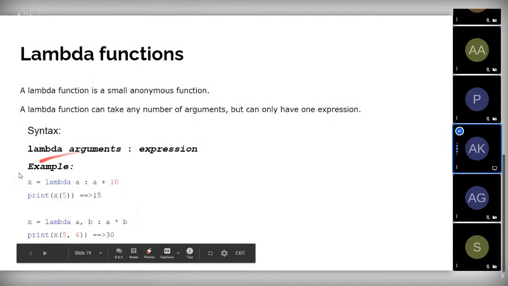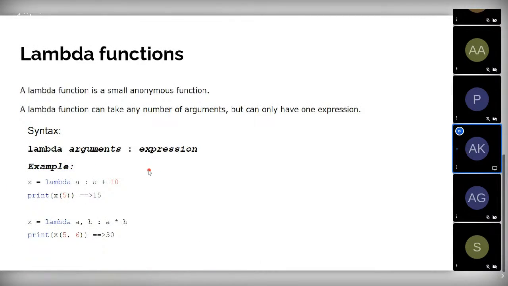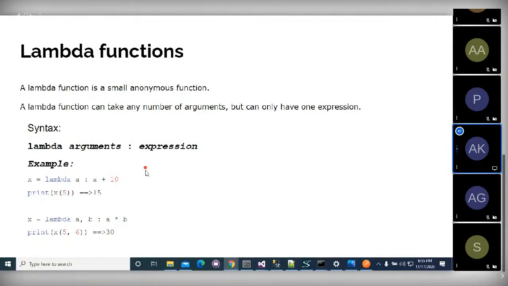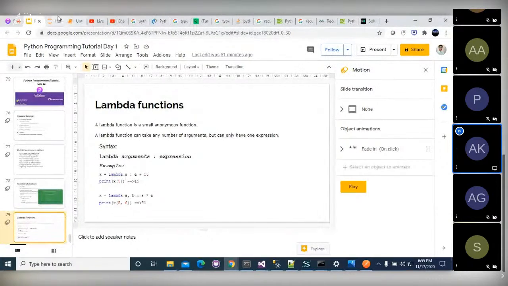So this is basically lambda function, and we use lambda function in special cases. I will give the example of use of lambda function in the next class. Now let's practice on lambda function.